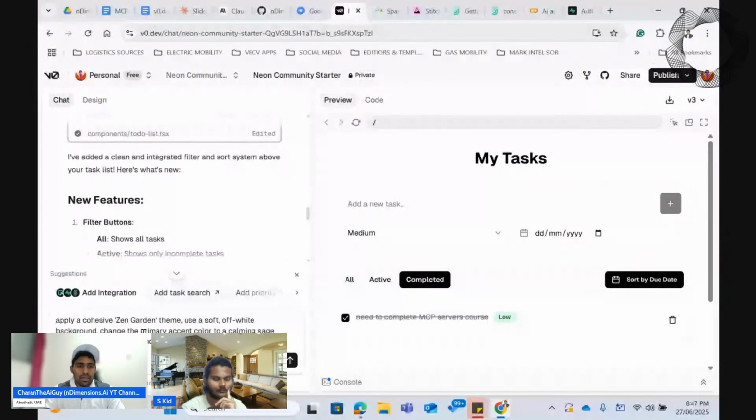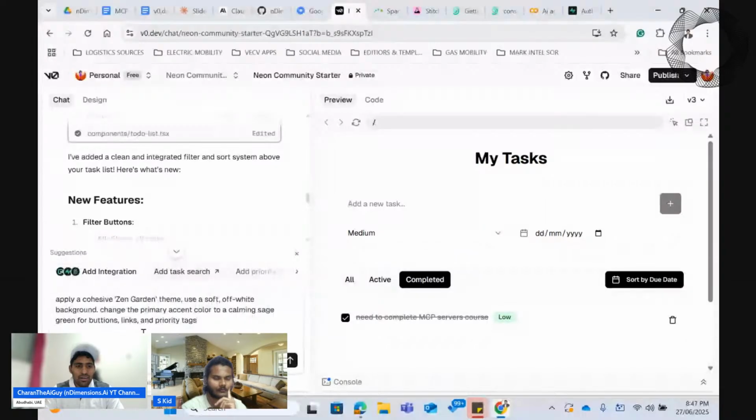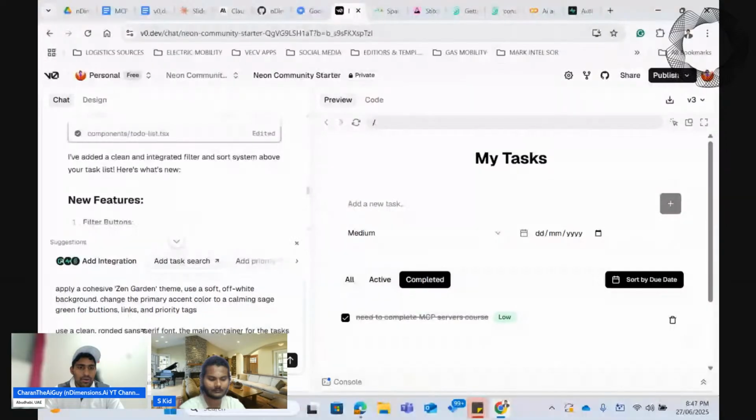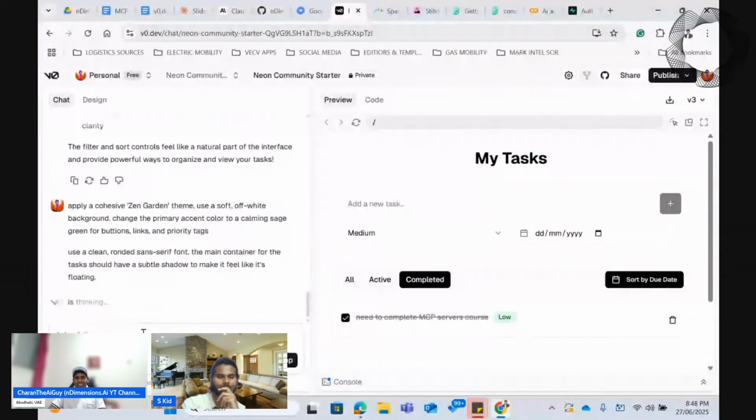And let's use a clean and rounded font. What kind of font do you want to have? The sans serif font, is that fine? Yeah, that is fine. And then the main container for the tasks should have a subtle shadow to make it feel like it's floating. Let's see this design.